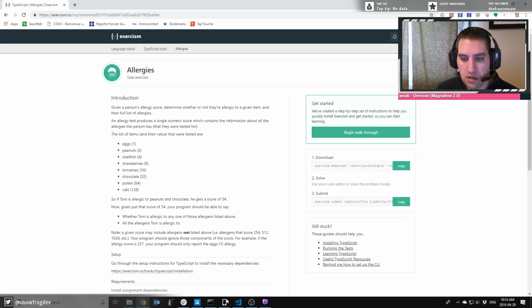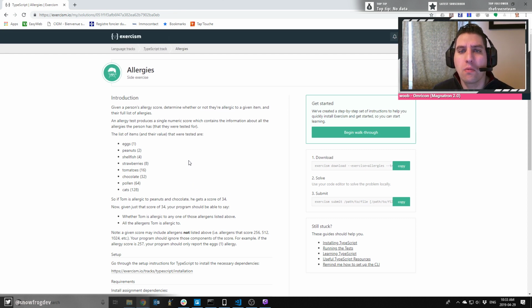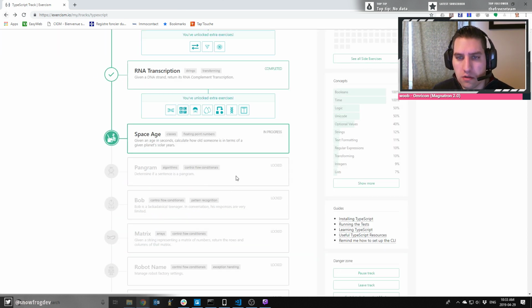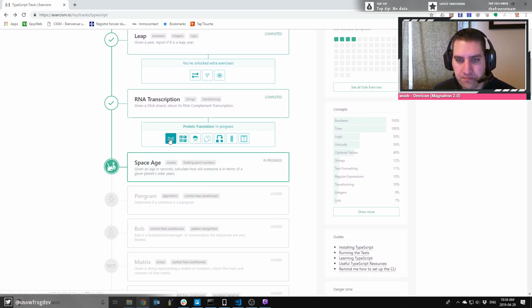Allergies. Given a person's allergy score, determine. Just gonna check something here. Okay. See how it's pretty neat. It tells you what you're going to be working on in terms of concepts for the core exercises anyways, but it doesn't seem to do that for these side ones.